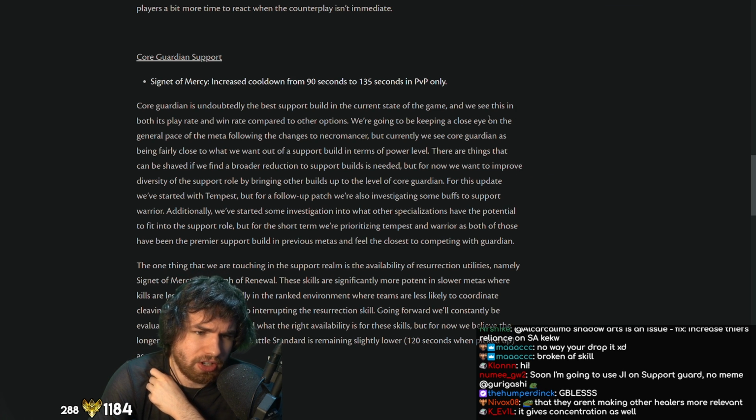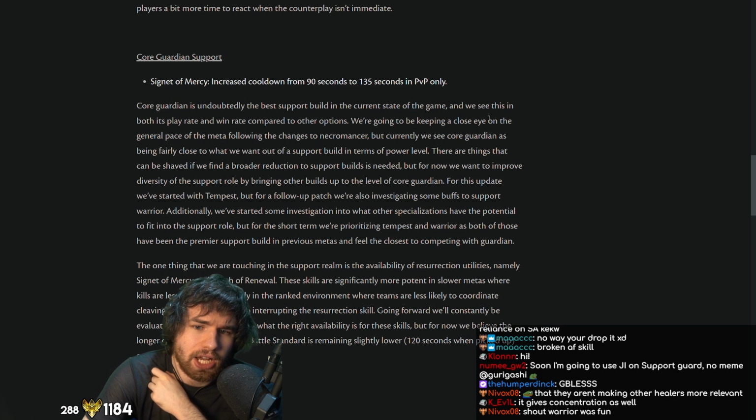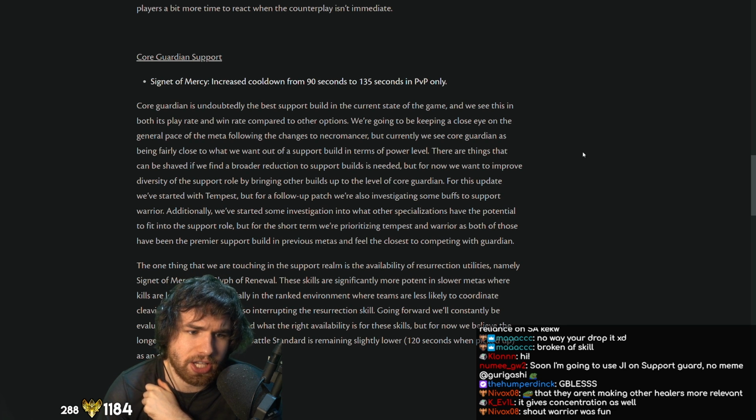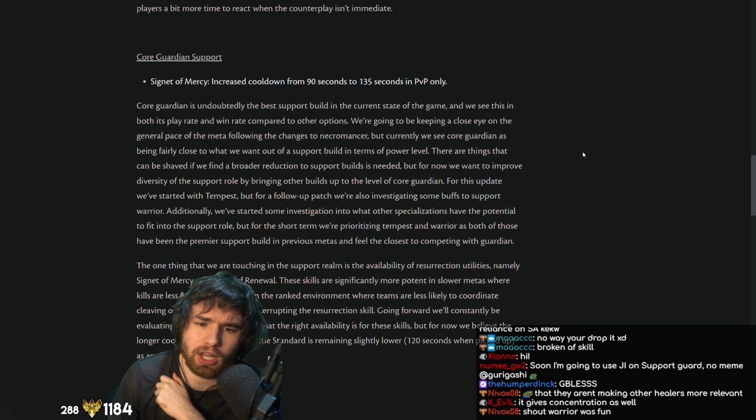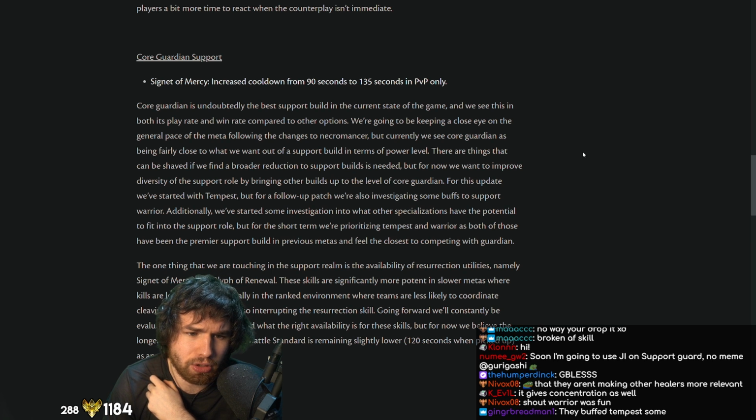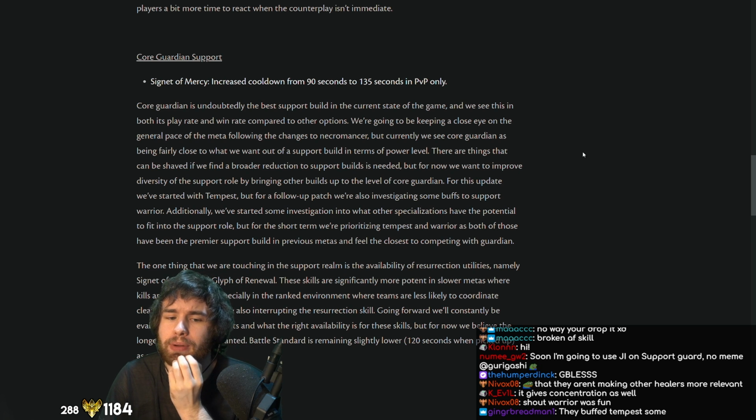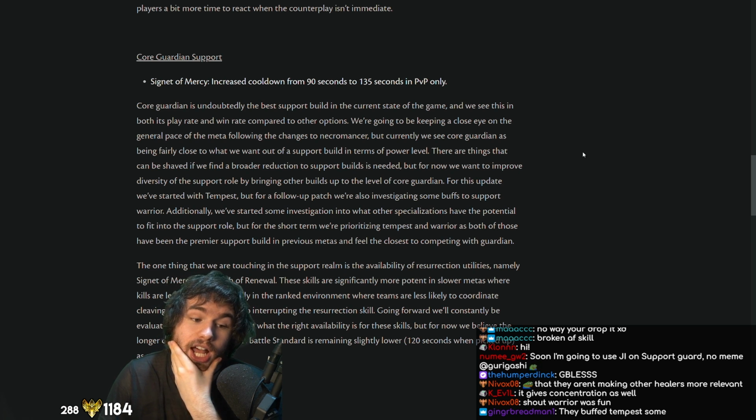Core Guardian is undoubtedly the best support build in the current state of the game. True! And we see this in both its play rate and win rate compared to other options. We're going to be keeping a close eye on the general pace of the meta following the changes to Necromancer, but currently we see Core Guardian as being fairly close to what we want out of support builds in terms of power level. There are things that can be shaved if we find a broader reduction to support builds is needed, but for now we want to improve diversity of the support by bringing other builds up to the level of Core Guardian. For this update, we started with Tempest, but for a follow-up patch, we're also investigating some buffs to support Warrior. Cool.